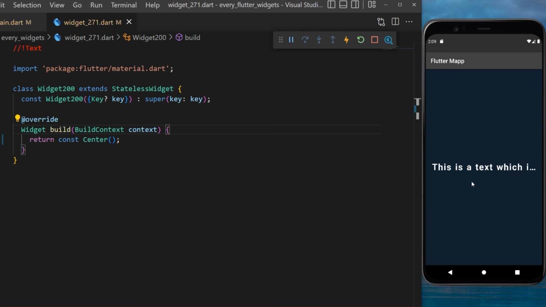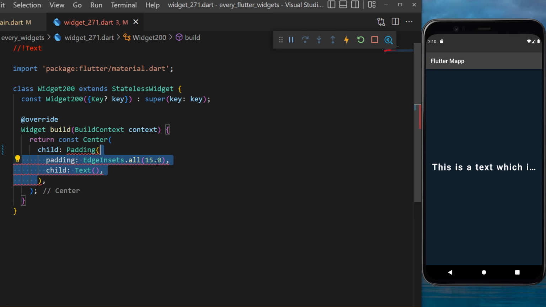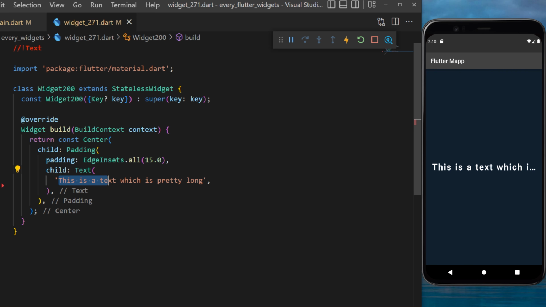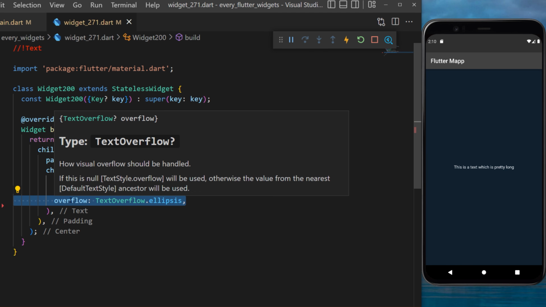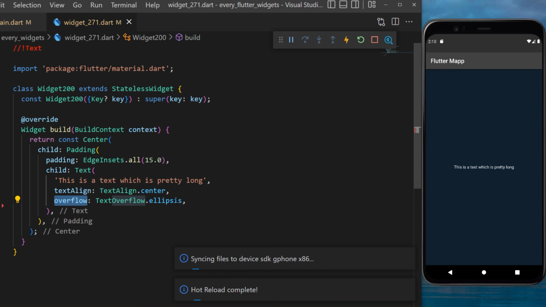The text widget. This is one of the most common widgets, but I will try to give you some tips that maybe you don't know. By example, how to put 3 dots if the text is way too long. For this, we will work inside a center widget with a padding, and the child will be the text widget. The text will be, this is a text which is pretty long. You can change the text alignment if you want, and you can use the overflow, text overflow ellipsis, which is useful if the text is way bigger than the size of the screen.